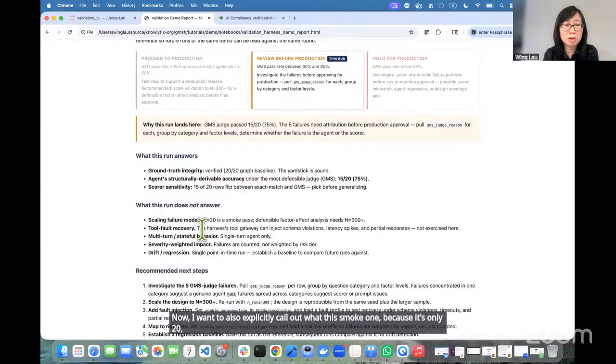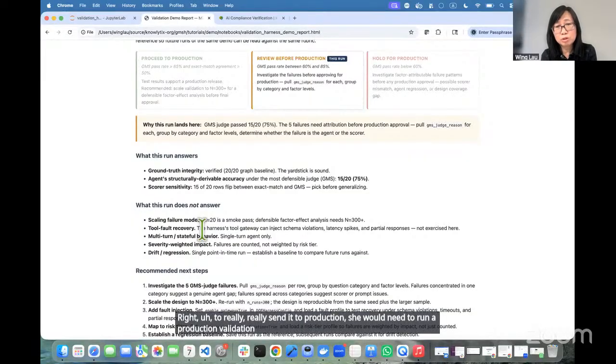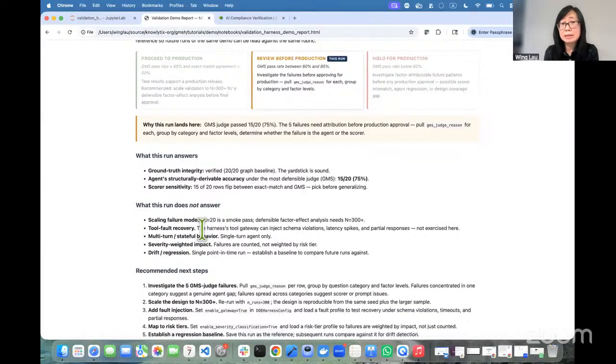Now, I want to also explicitly call out what this smoke run is, because it's only 20 questions. We call this a smoke run because she only had 24 hours, right? What is not covered? There's plenty of testing that is not covered. To really send it to production, she will need to run a production validation. The number of questions should be at least 300 or more, depending on the size and scale. We need to make sure we have the regression set up. We have to test multi-turn. So this is just a demo for a smoke test.